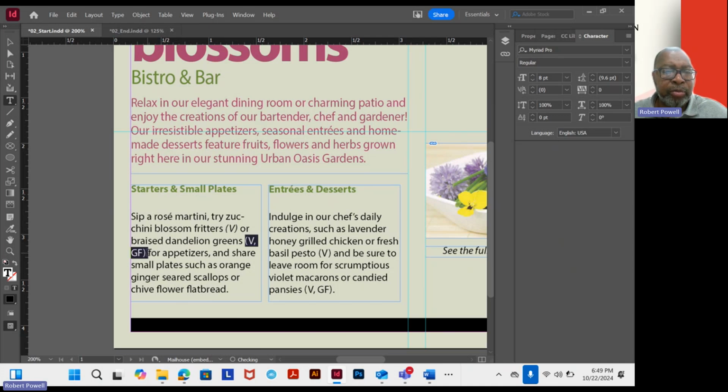We just want to make it italics. Myriad Pro, italics. And also under the entrees and desserts, we want to italicize that. And at the bottom there, entrees and desserts, we want to make that italicized as well.